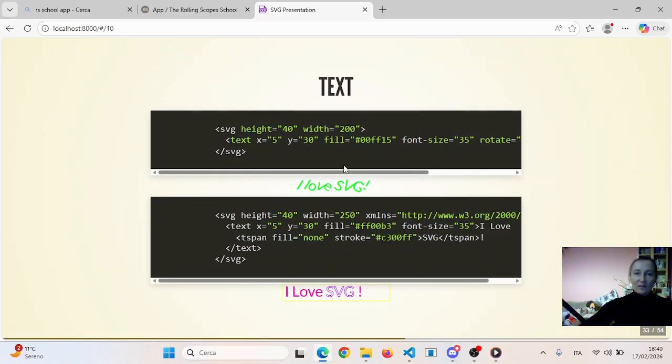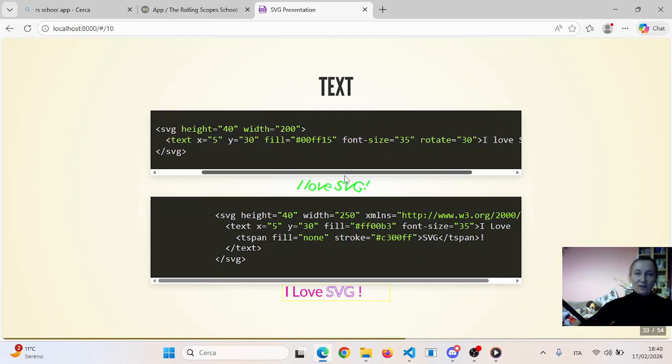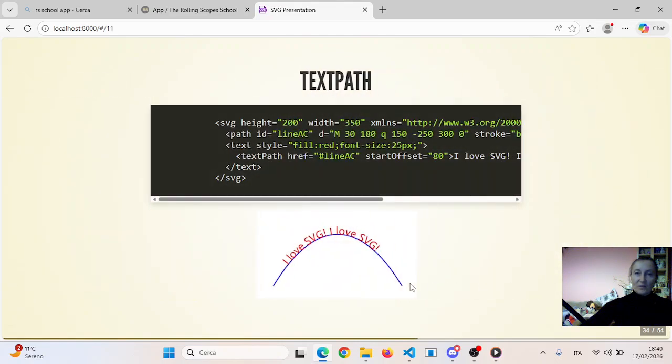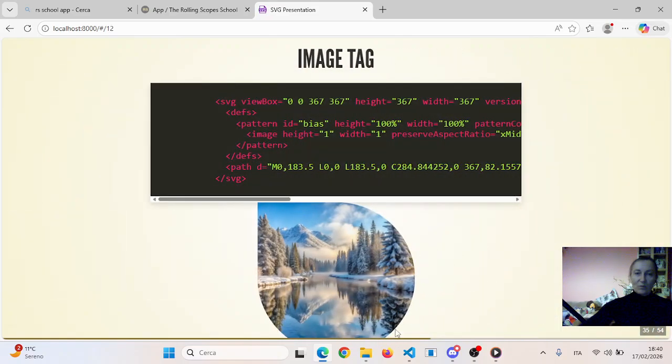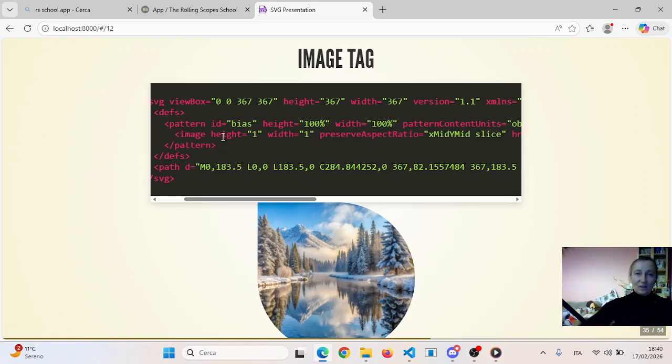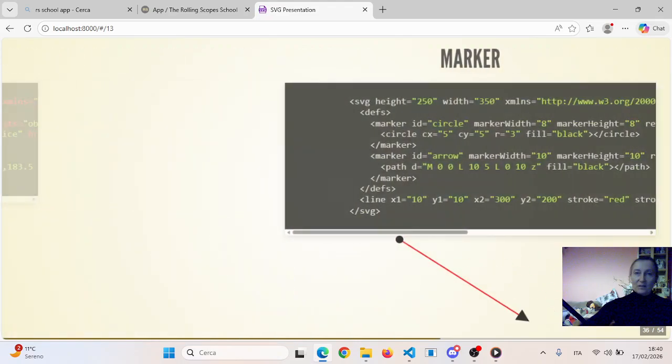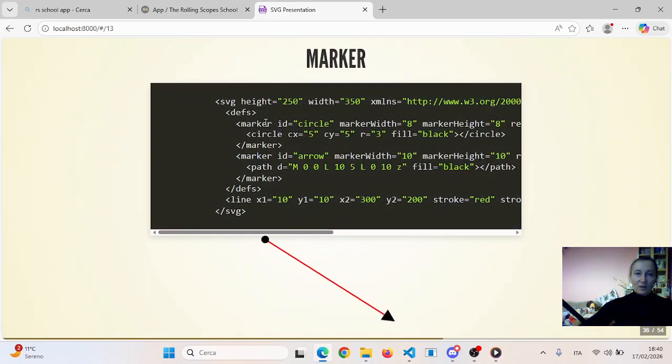Okay, let's speak about text. We can add any text inside. We can style it. About styling I will speak later. We have textPath, where we can create very interesting effects. We can crop our image, so we can use the image tag, not img, it is the image tag. And we can use marker. As you see, we have marker tags, and inside marker we have some shapes or some paths.